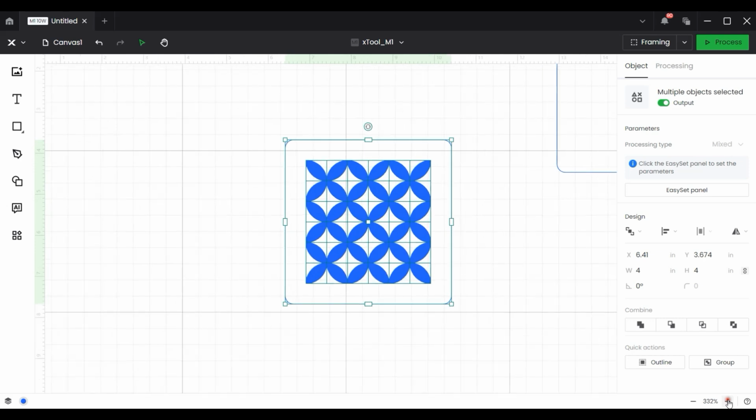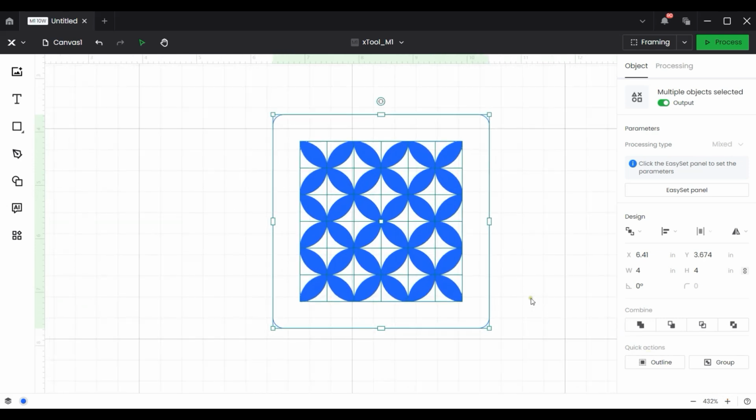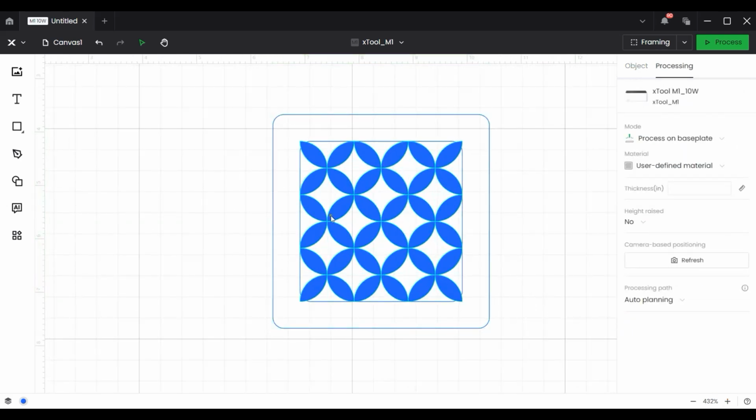Now I'm going to go in a little bit closer here so you can see this next step. If we were to combine this pattern with the frame at this point, those pieces would individually cut out and just fall away, so you would have no design in the center. So what we need to do is add an outline to give this pattern some weight.